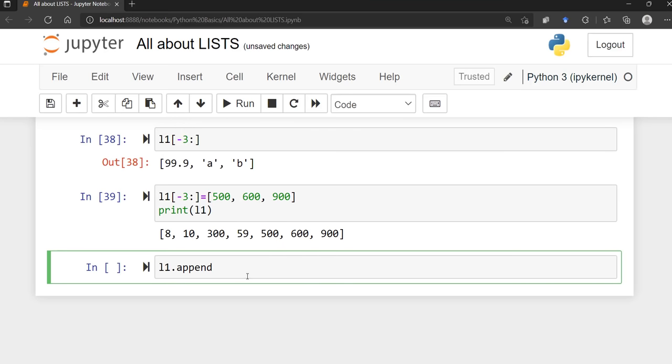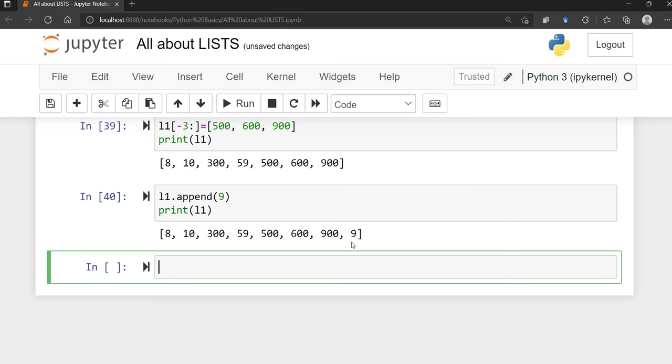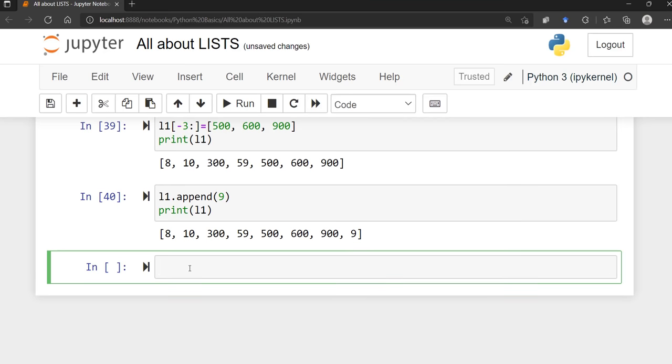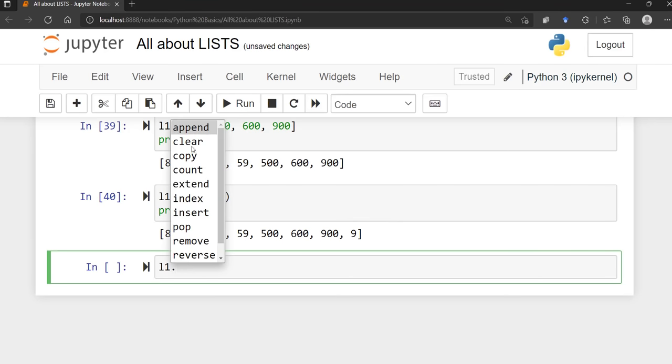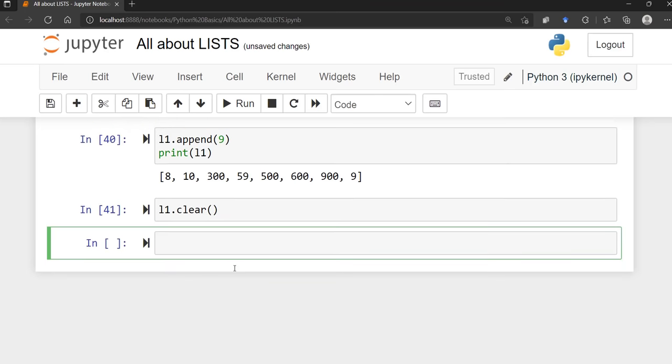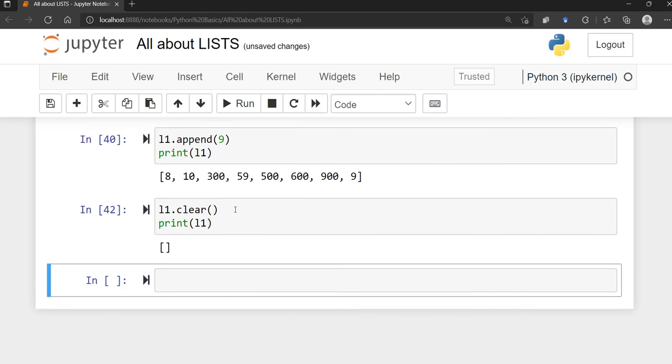So let's start with the first one, append. If you append 9 to L1 and you run it, then 9 will be added at the end of that list. So let's use another example, tab. Let's see clear, what that does. Clear will pretty much remove all the items from the list. So if you do that and print L1, it becomes an empty list.